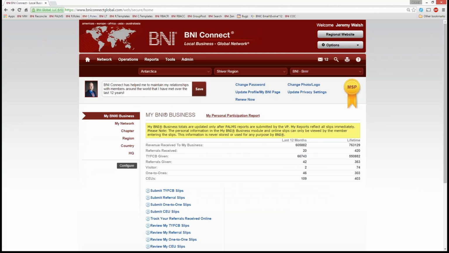Now, in order to actually edit the chapter websites, the place to do this is in BNI Connect. So it's not a whole separate server or system or anything. Everything is built into BNI Connect.